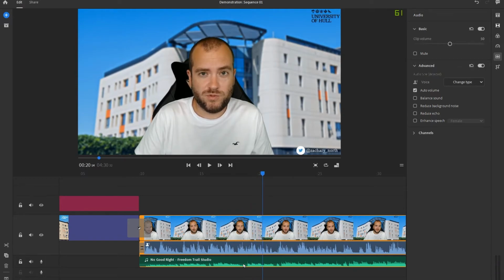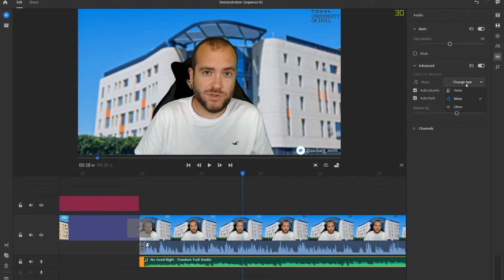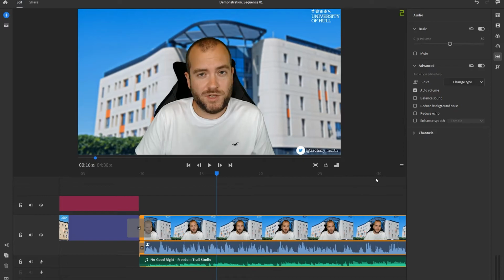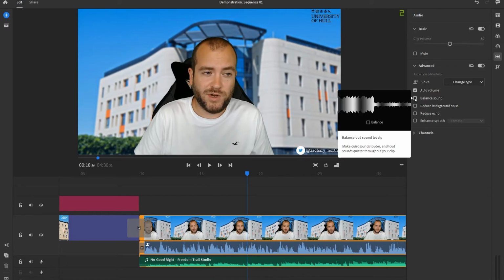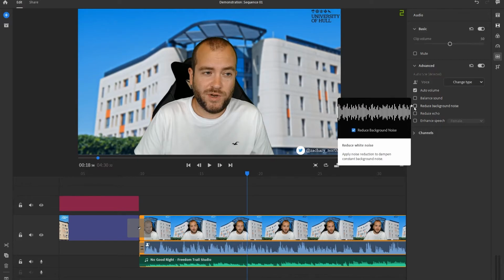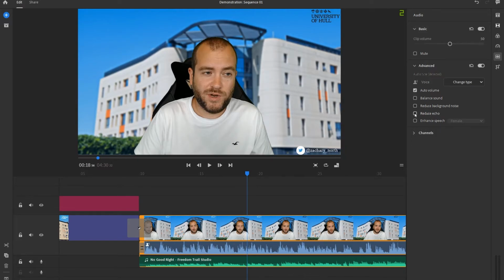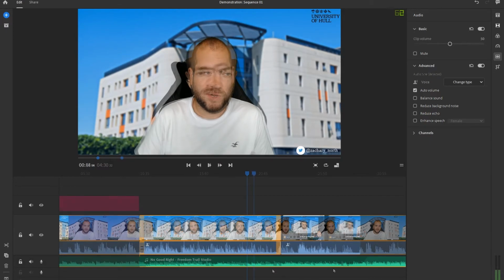So that sounded better and sounded a bit more like background music. There's also more advanced options to balance the sound or reduce white noise, and also to reduce the echo. And you can even enhance the sound of your own voice.